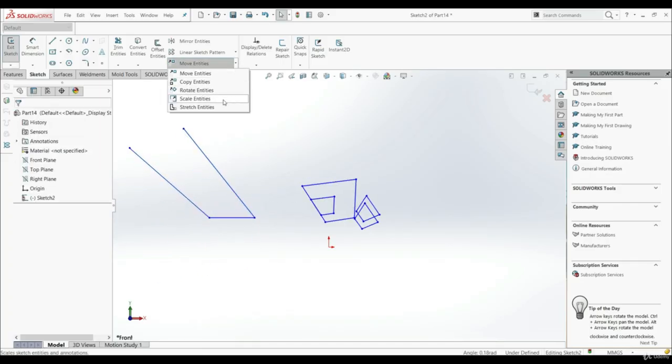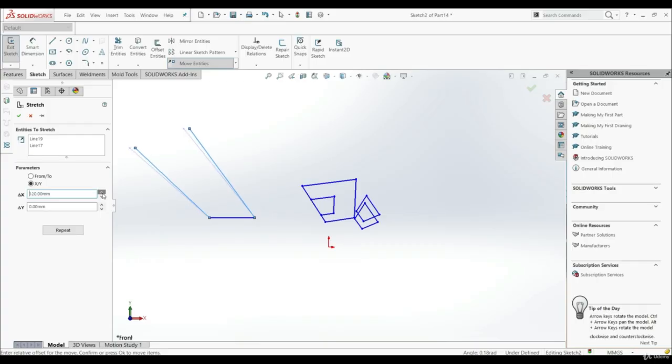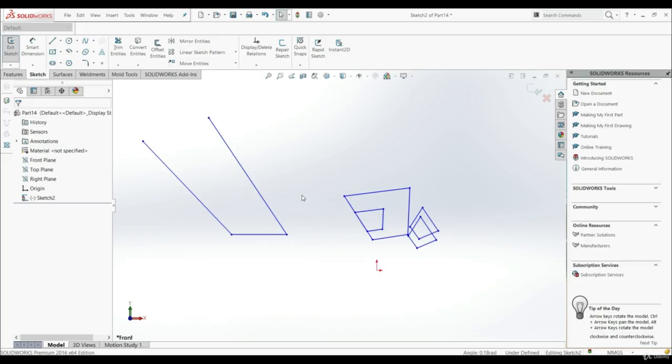Or we can go here, Stretch Entities, choose those 2 lines. Let's go XY. And now we can manually here stretch our entities, like this. Let's click OK. So there are some useful tools that can help you when you're creating your sketch.